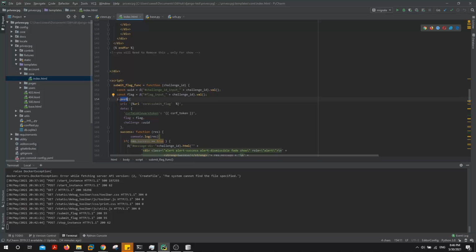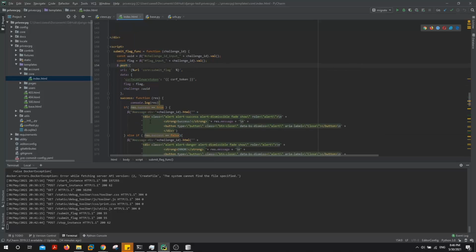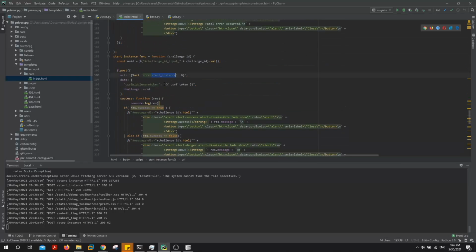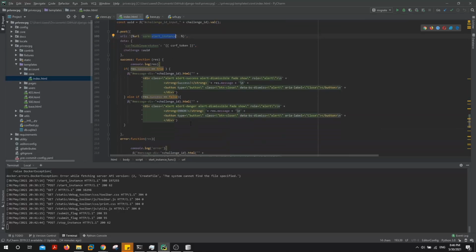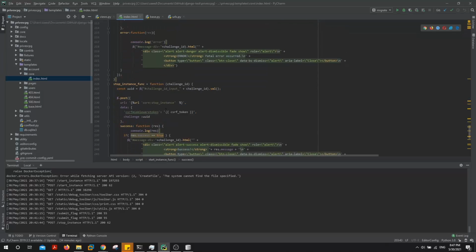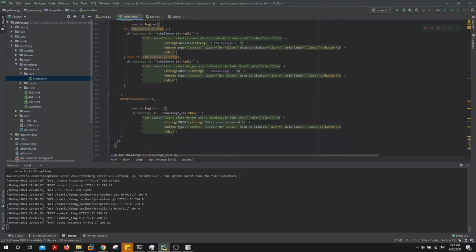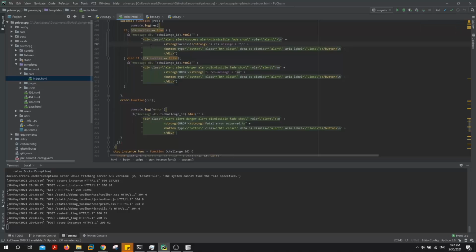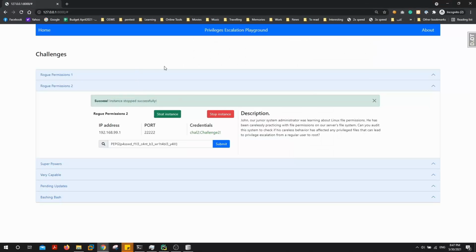Here it's also using Ajax and jQuery to make requests. For example, here it makes a request to submit the flag, and here it makes a request to start the instance, and so on and so forth. All of this is just the error messages or success messages that are injected into the HTML when an event happens. So that was all regarding the web application that I am building, and it is done now.